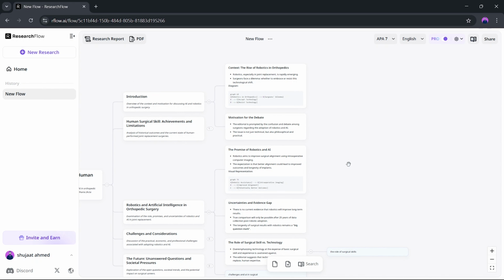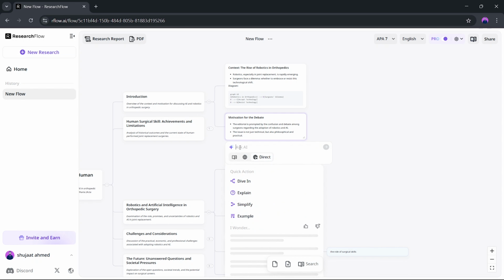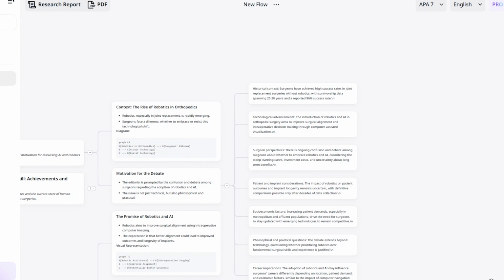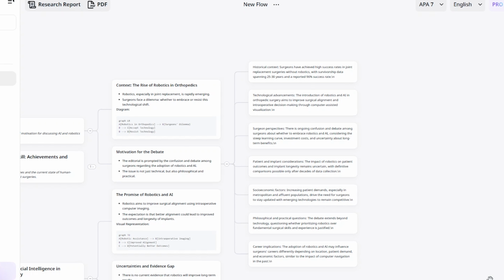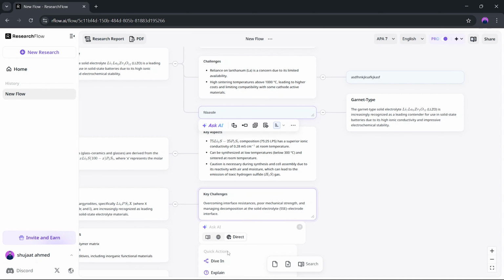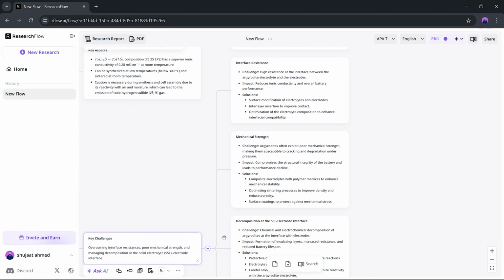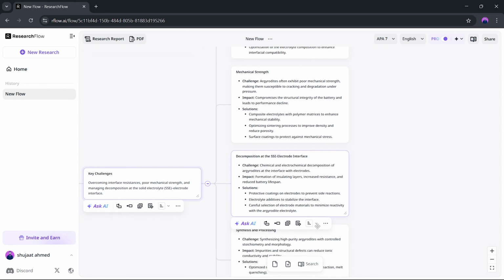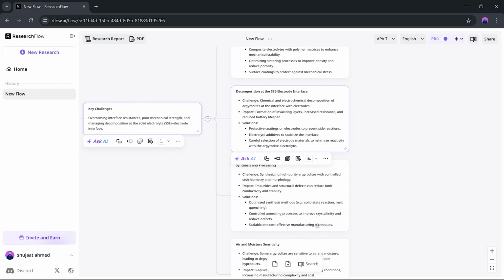Now let's explore the Ask AI menu. Here you'll find quick actions like dive in, explain, simplify, example. Let's try the dive in feature. It provides a deeper breakdown of the content to help you explore the topic further. Next, let's check out the example option. This automatically generates examples based on the content of your card, making complex ideas easier to understand through relatable scenarios.